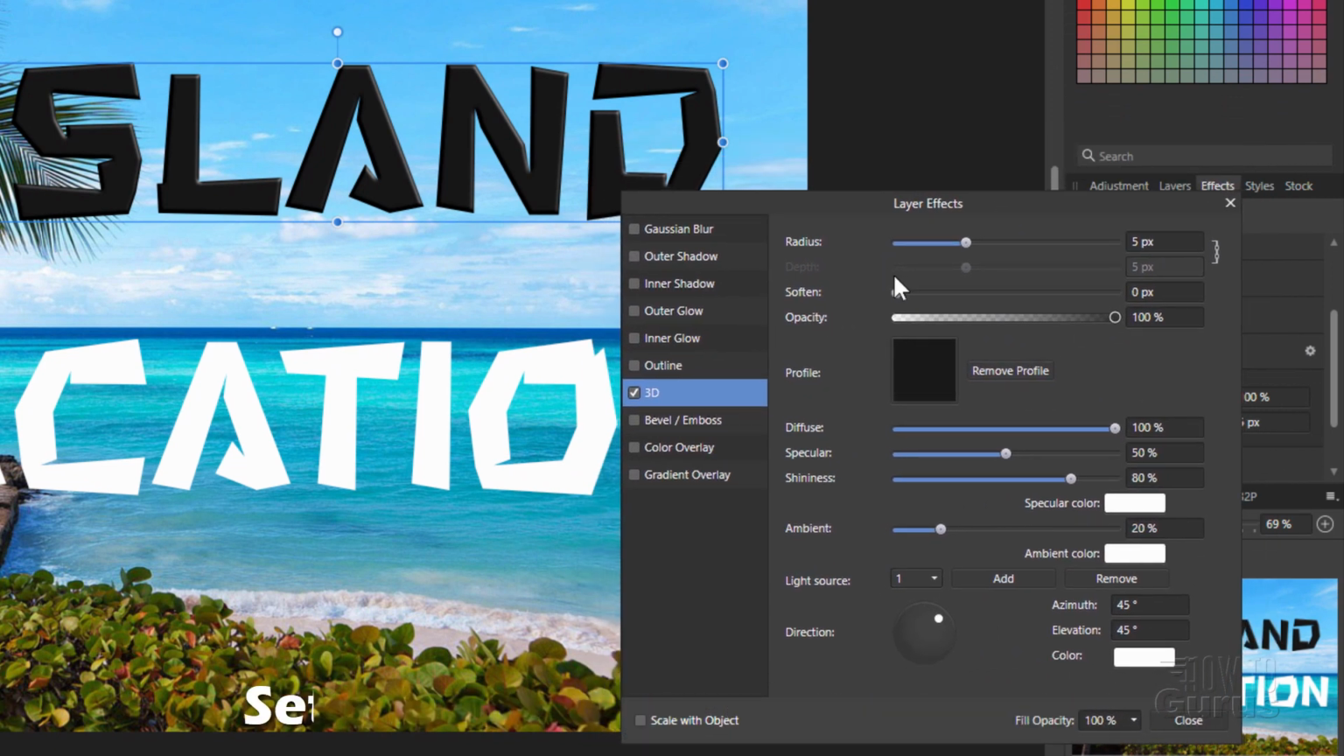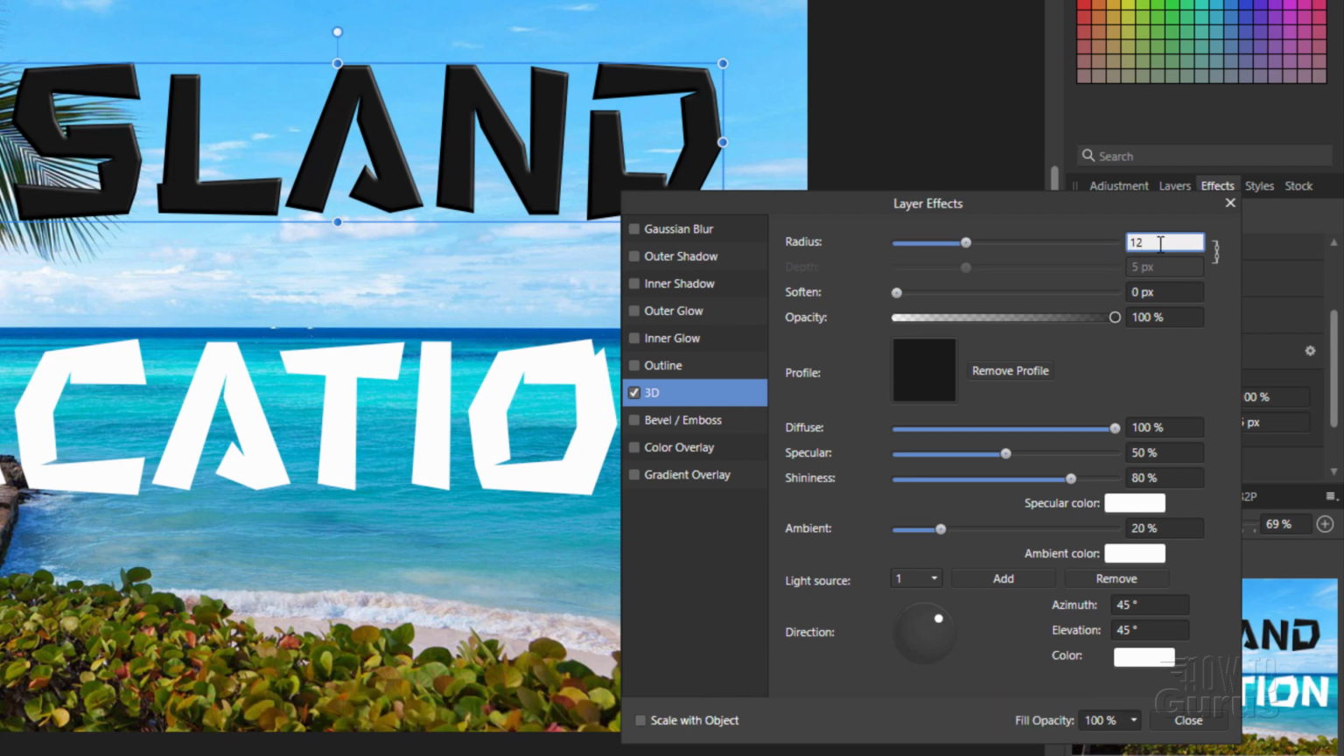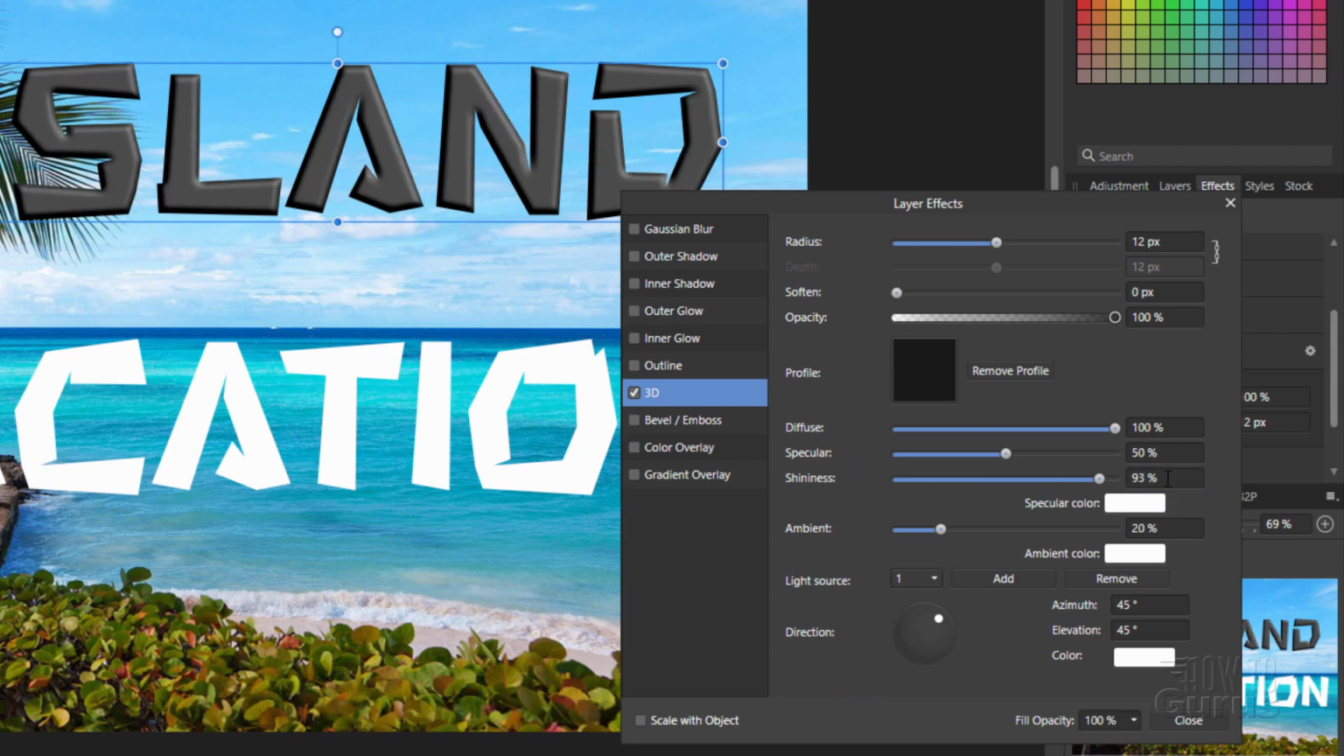We can now set everything in here. Radius, at the top here I have this set to 12, and then hit the enter key and that puts it in. That's how far in the effect goes on that side. We'll leave diffuse and specular the same. Shininess, we're going to change the shininess level here to 93, and again hit the enter key to put that in. It just kind of lightens things up. Leave everything else in here the same.